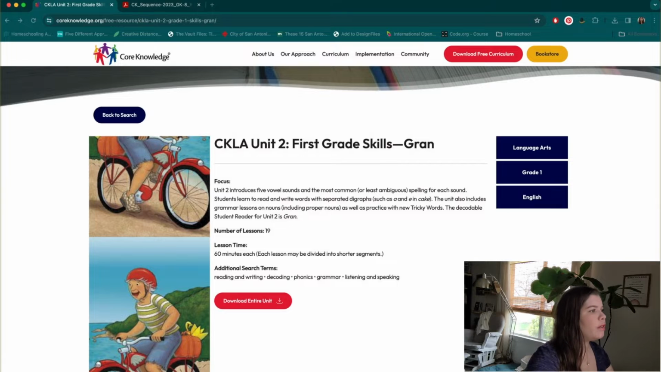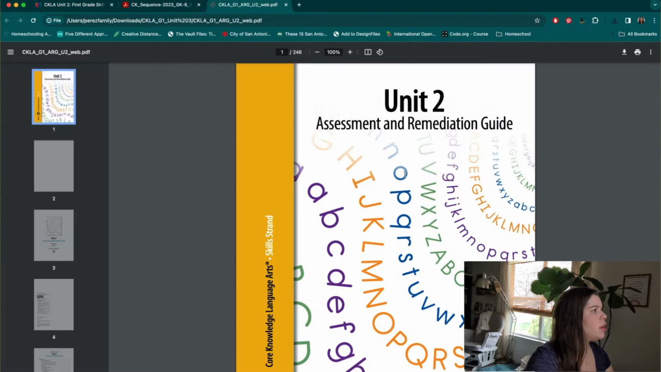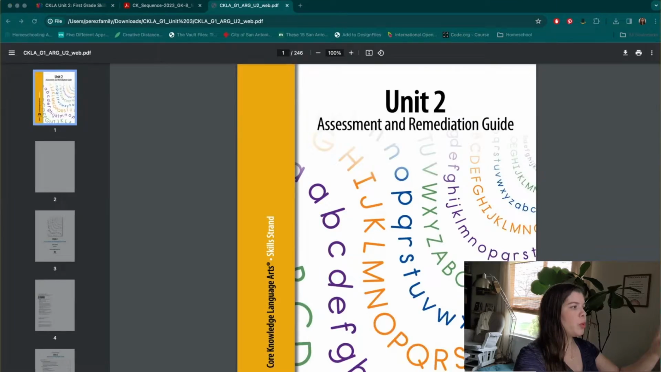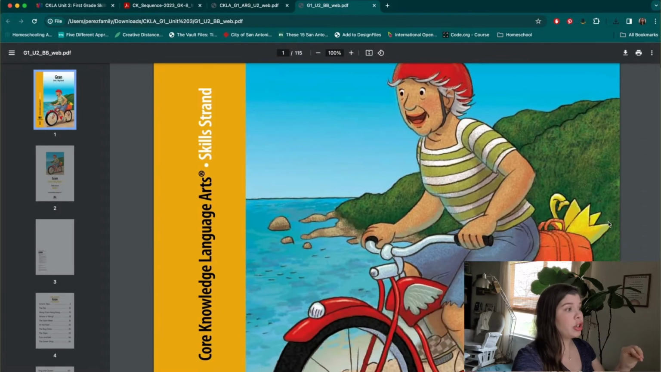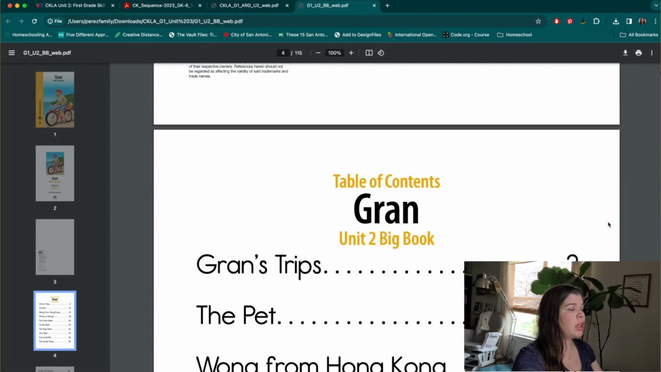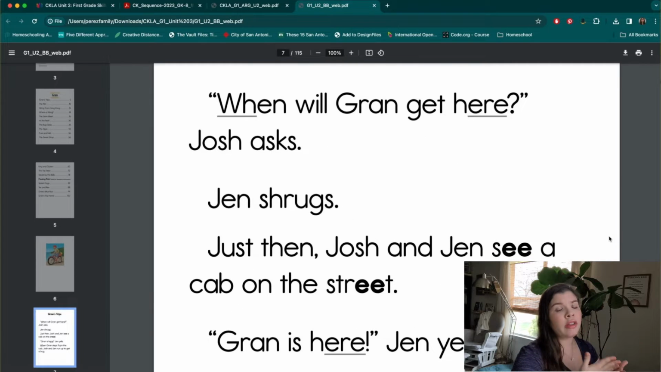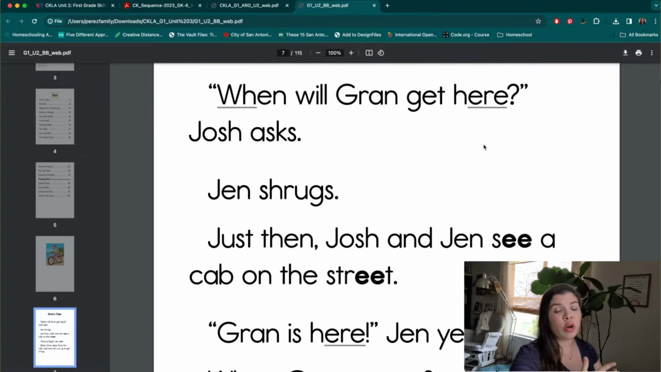When you download one of these skills units, you're going to get all of these files. So you are going to get an assessment and remediation guide. You're going to get the actual readers. So these are books that are designed for the students to read. And so these are stories that are decodable based on the particular phonics skills that have already been covered.